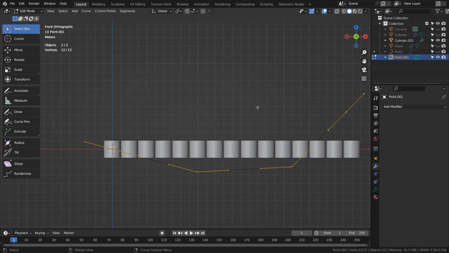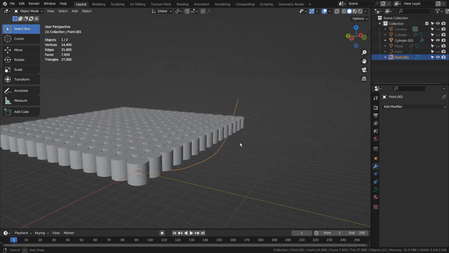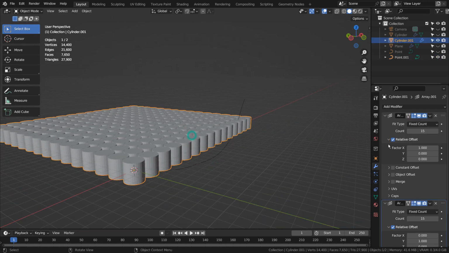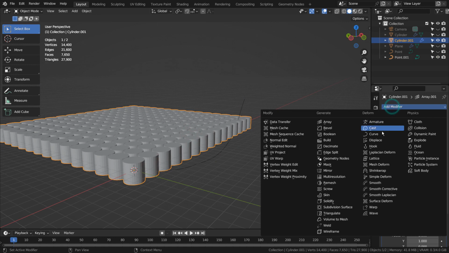In edit mode, once you're done extruding, type A as in alpha to select all, V as in Victor to set the handle type, and A to smooth it. Time to add a curve modifier.